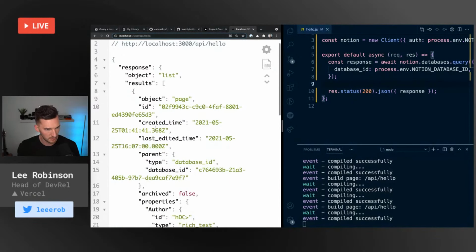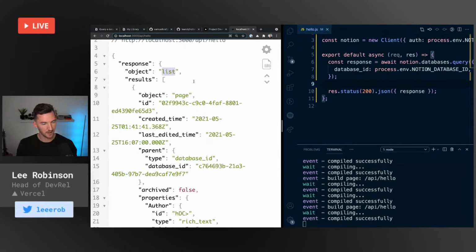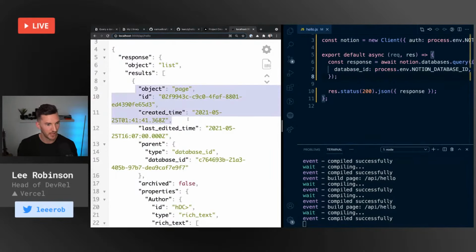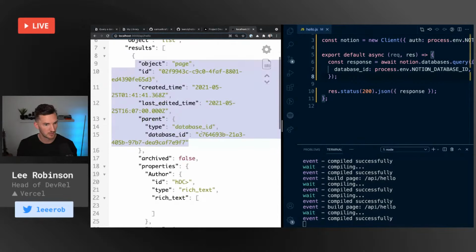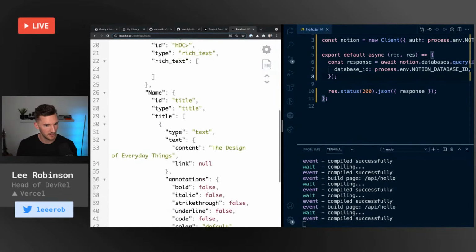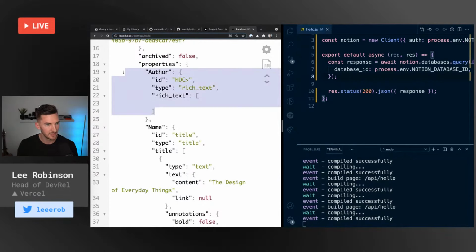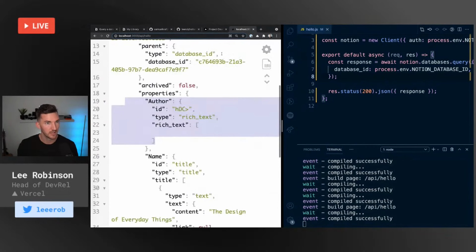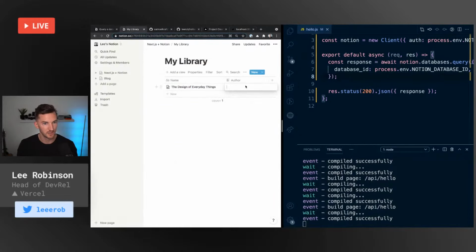So now we get a list back. We're not getting back the full database. We're getting back a list of items that are inside of this database. If I scroll down, we have this page and the name, The Design of Everyday Things. Awesome. I don't see anything for the author because I'm pretty sure I haven't actually filled it out.